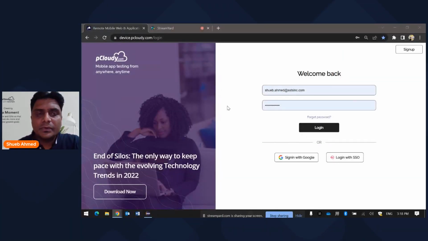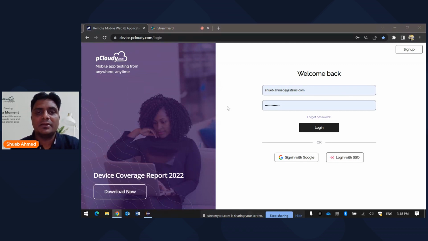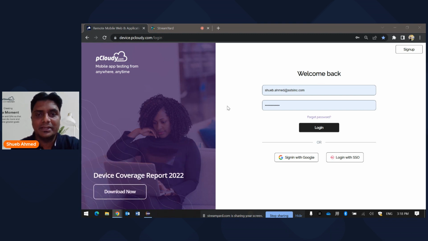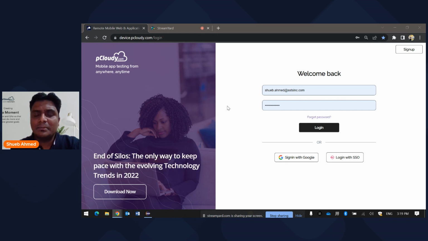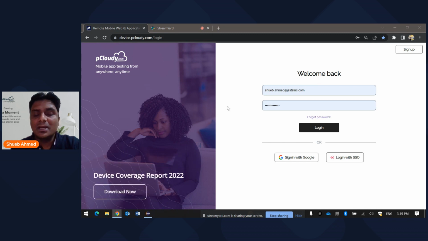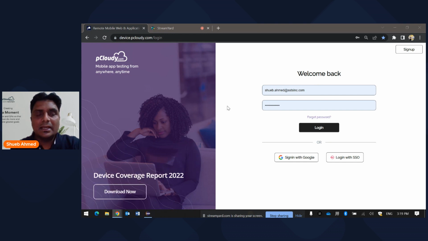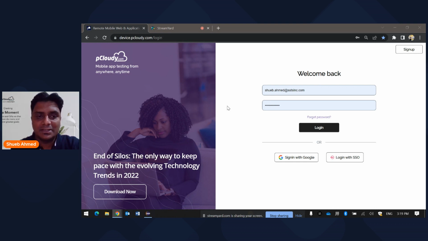So just to give a quick overview on what pCloudy is all about. pCloudy is basically a continuous testing cloud platform which provides access to real devices across Android and iOS platforms where you can test all your different types of applications, be it native, hybrid, progressive web apps, and mobile web apps. And not just that, pCloudy also supports web application testing. So if you have your web apps that need to be tested across different platforms, be it on Mac or Windows with different versions of browsers, pCloudy is a one-stop shop for all your testing needs, along with the features and capabilities that pCloudy provides for both manual testing and automation testing.